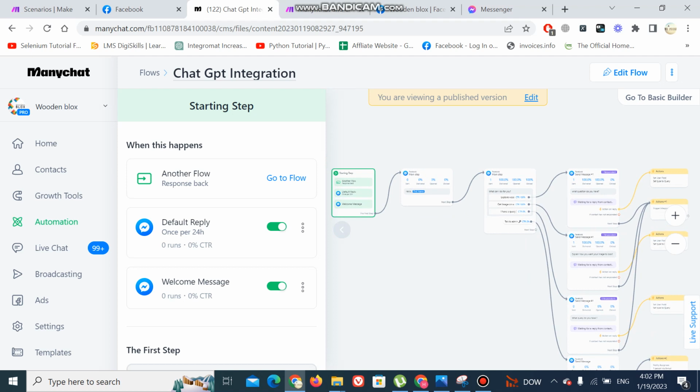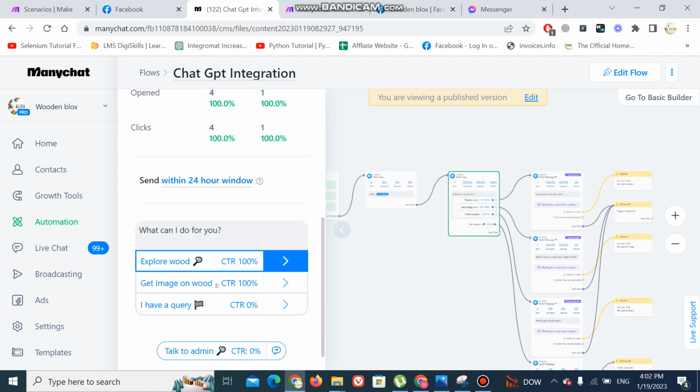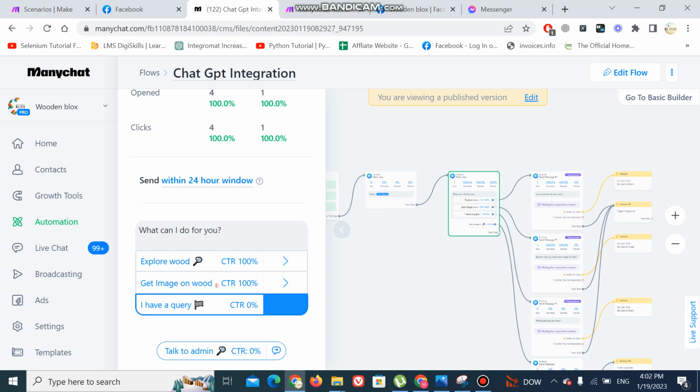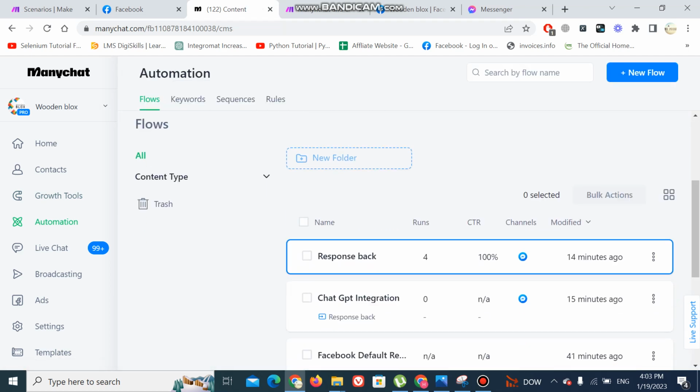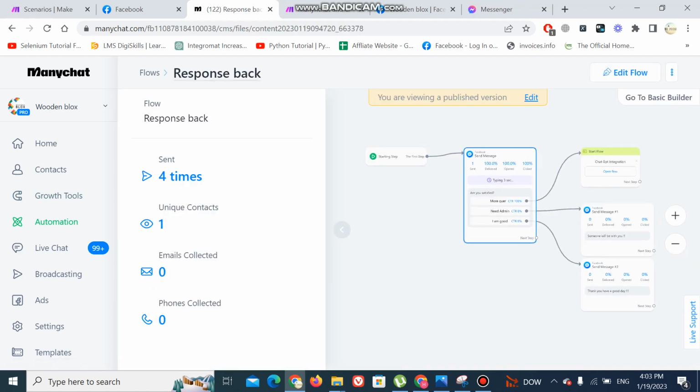First of all, when a customer opts in, we ask what they are looking for, whether they want to generate an image or they have a query. Then we ask them a question and send it to ChatGPT, and ChatGPT responds back with the answer, which we show to the customer. Then we send another flow asking whether the ChatGPT response was good, they are satisfied, they have more queries, or they need to talk with the admin. So this is the main ChatGPT flow, and this one is the response back.